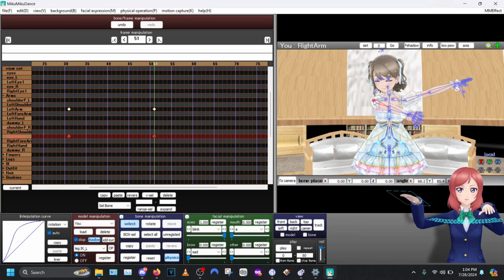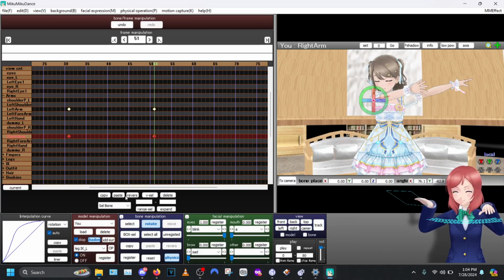Let's just say that you want to increase the height for the right arm. Select the bone frame you want to adjust. Click on rotate. Adjust the bone itself. Once you finish that, make sure you click on register to overwrite the previous bone frame. And always make sure to adjust the interpolation curve every time you create a new adjusted bone frame.